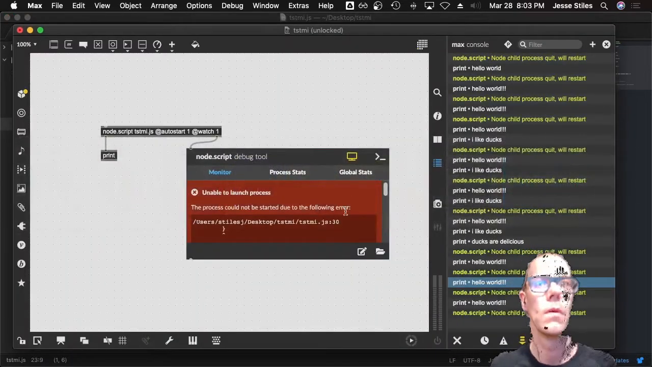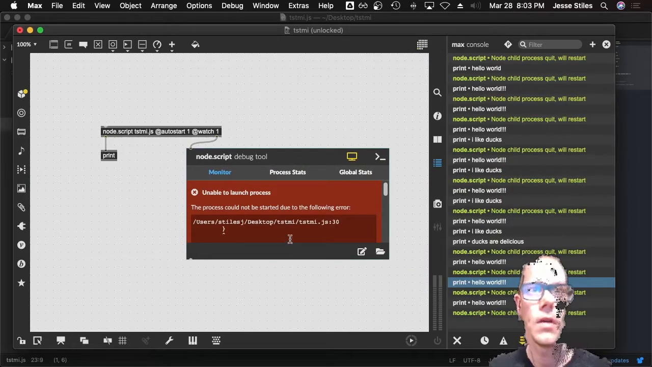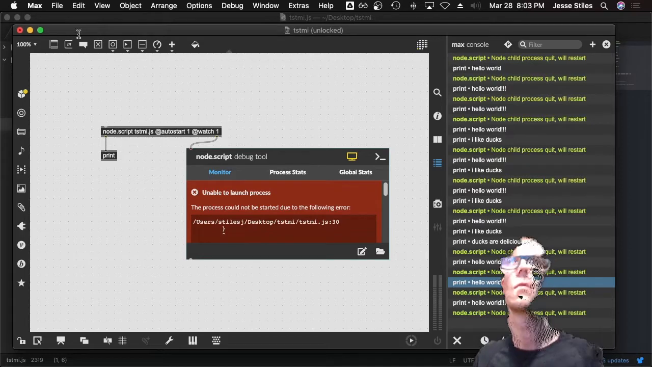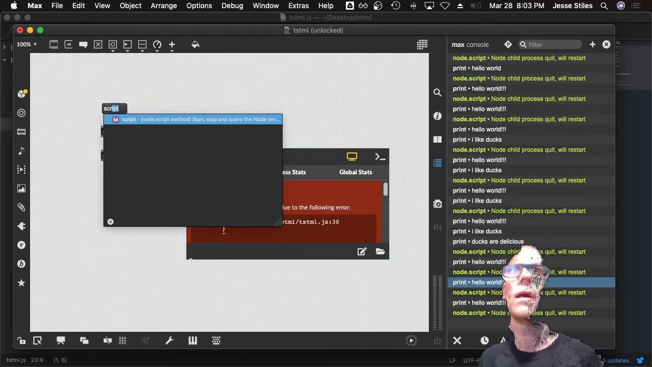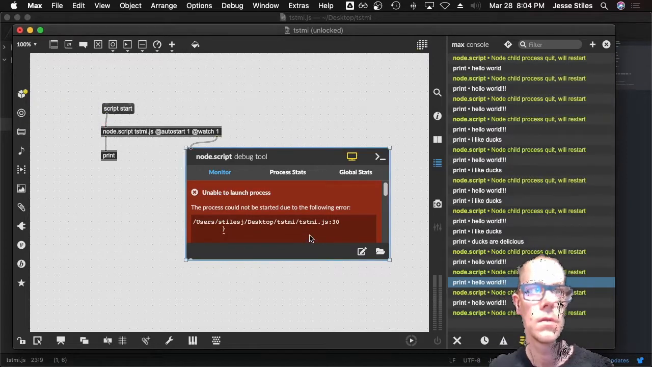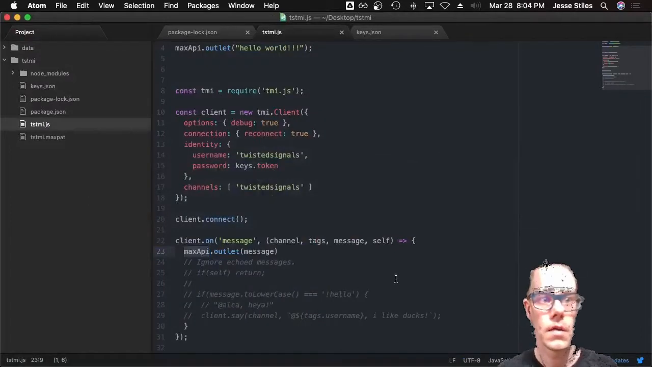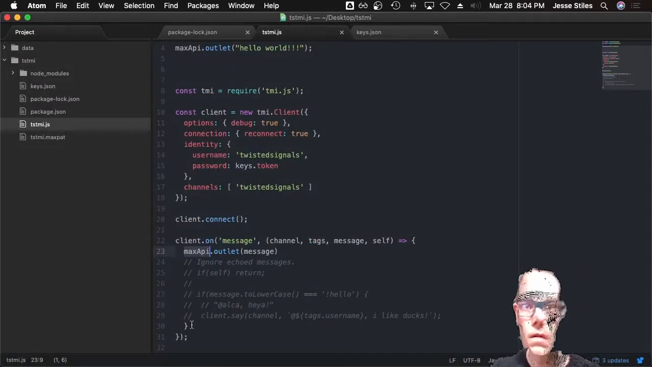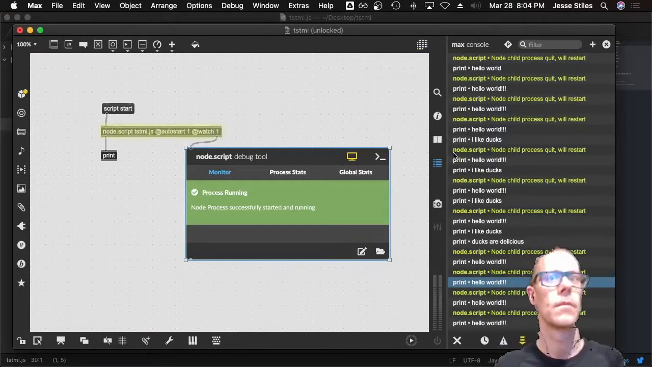So, ooh, we have an error. Did I put a bracket in a bad place? If you get an error, you need to actually manually restart the script. Okay. What did I do wrong? Is it this? Probably. Okay.